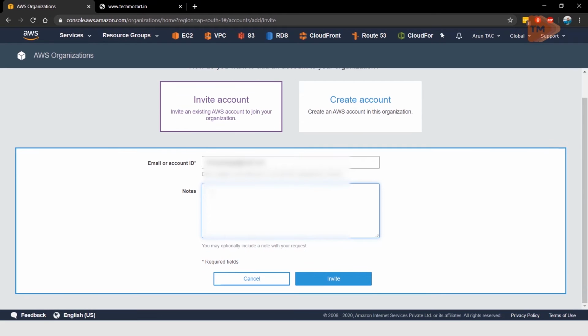I can actually send a note if I want, but I am not going to do that. So I have typed in the detail here. You will not be able to see it because I've grayed it out. I'm going to invite.